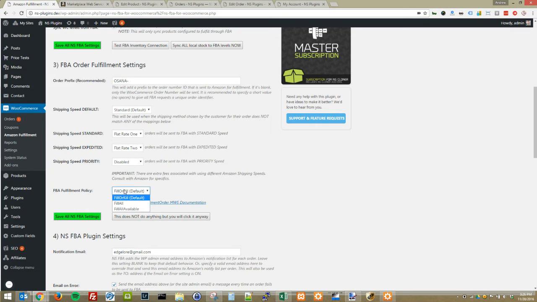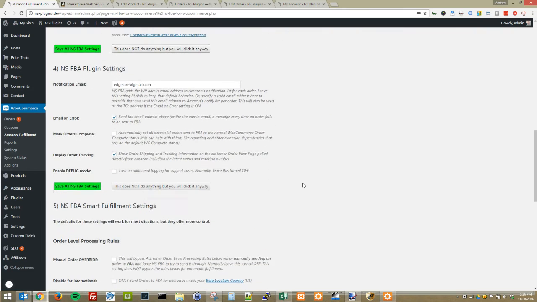You can keep this default setting, but there's more information at this link to understand how the fulfillment policies work in terms of things like back orders and all of that. That's really all you need to know. The rest of the settings are kind of icing on the cake.